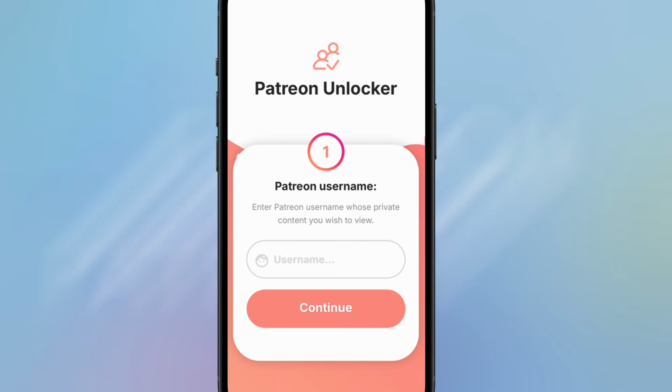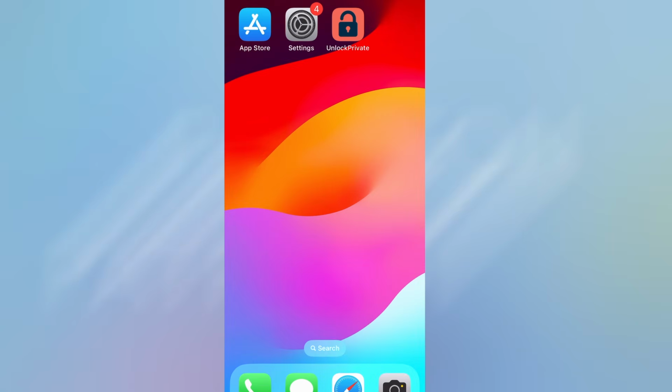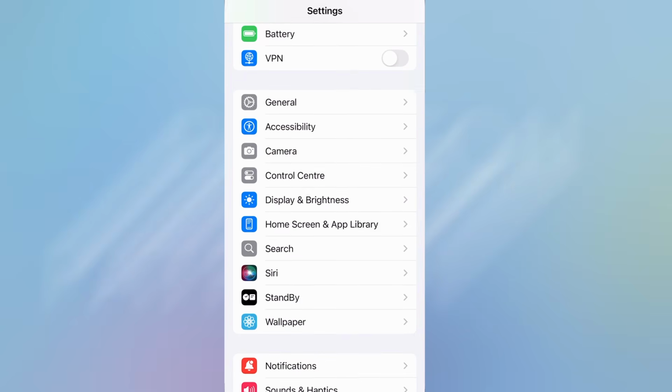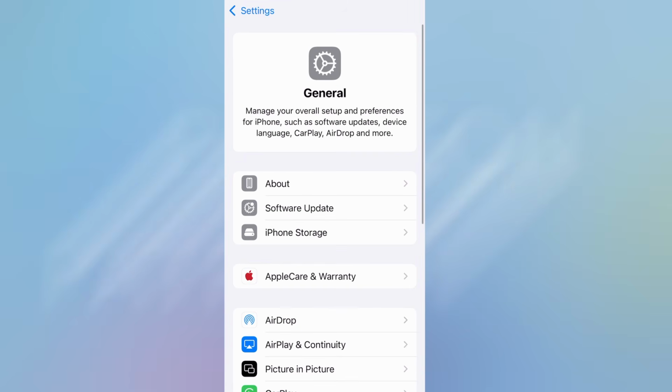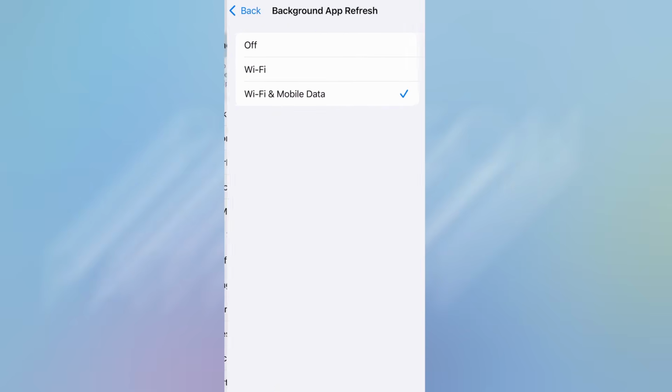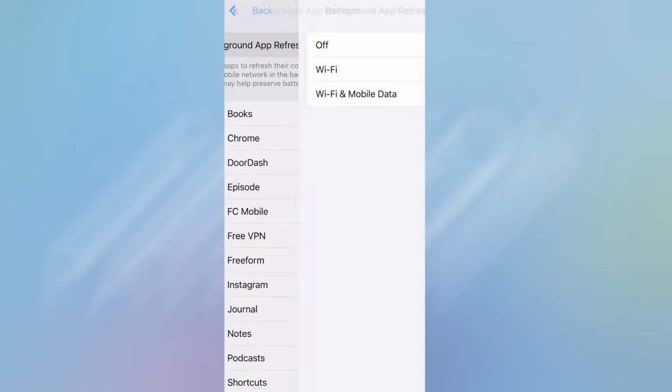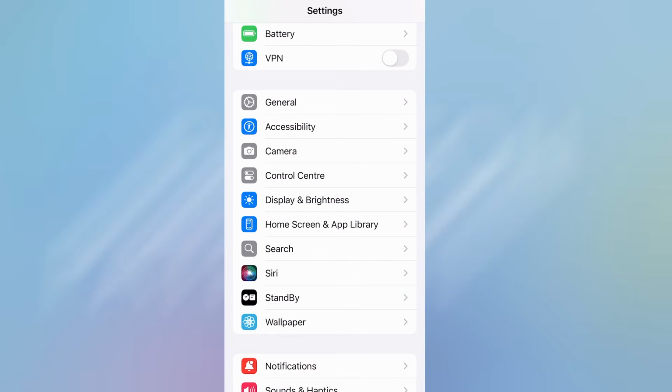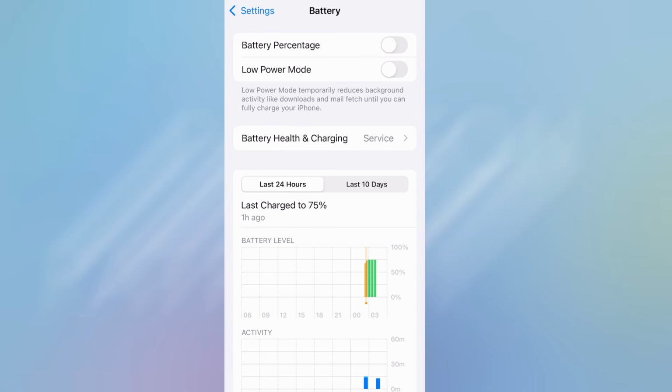Before we dive into the installation, there are a couple of quick settings we need to check to make sure everything works smoothly. First, head over to your device's settings, then tap on General. From there, go to Background App Refresh and make sure it's set to either Wi-Fi or Wi-Fi and mobile data. This will ensure the app can run properly in the background. Next, go back to the main settings screen and tap on Battery. Make sure low power mode is turned off. This is important because it can interfere with how the app functions. Once you've taken care of these two quick adjustments, you're all set to move on to the installation.